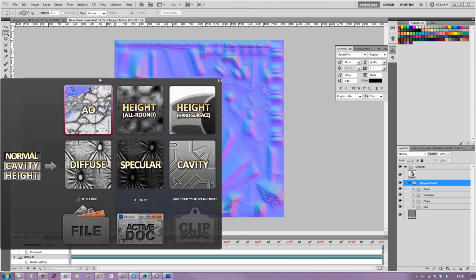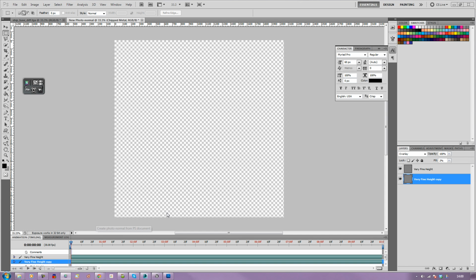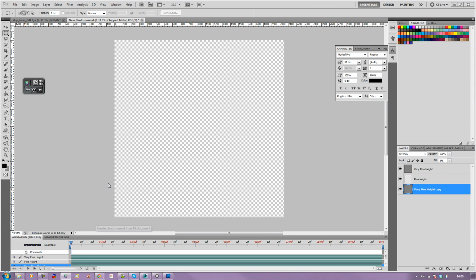So we've got our ambient, our specular, possibly cavity, height all round, height for hard surface. I'll take off that one then. And we can do this from the active document if it doesn't crash it, which it might do. It's not tileable. Click. Now sometimes it crashes when it's doing the hard surface one for me. That could be because I need to update though, I don't know. We shall see.